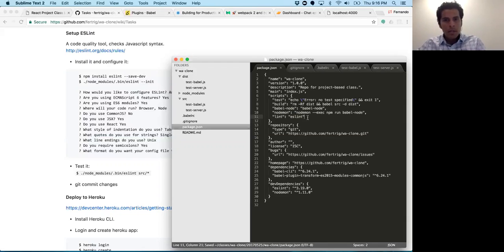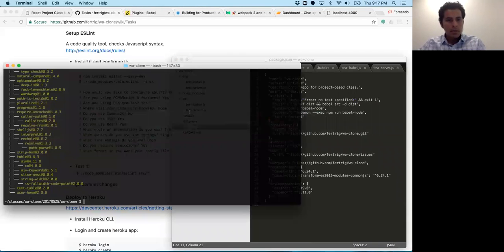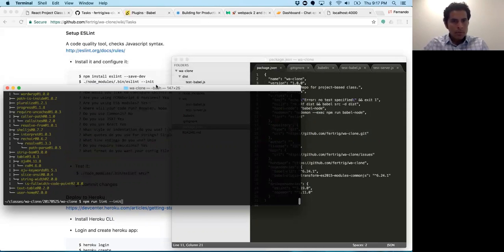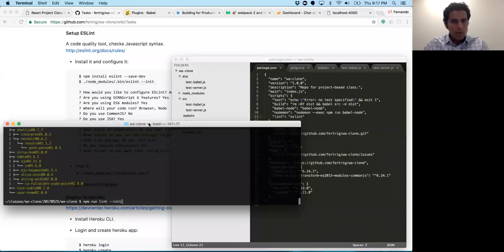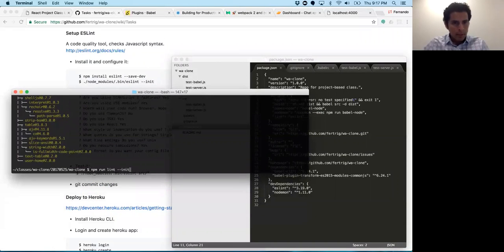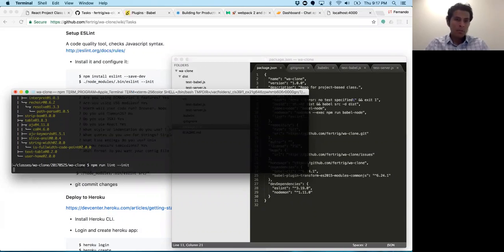So we can do that. Let's see if we can do both. So npm run lint -- --init will be equivalent to this command right here, because of the way I set up my script tag. It will be equivalent to this command right here, node_modules/.bin/eslint --init. Let's see if that's true.